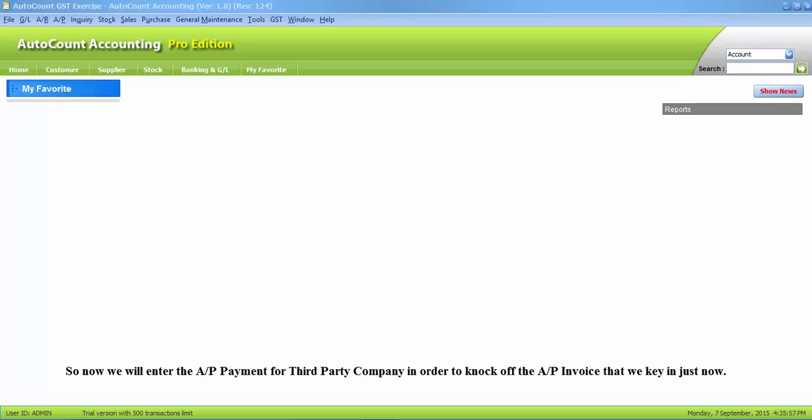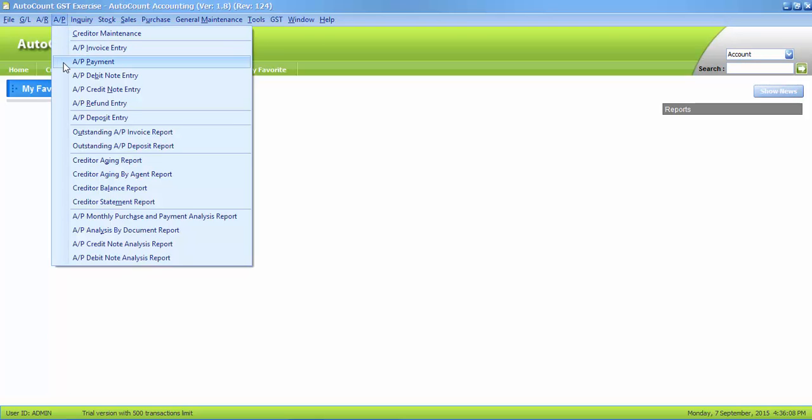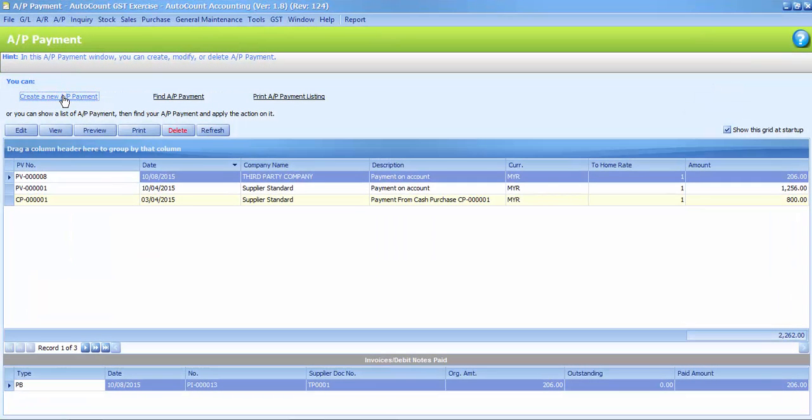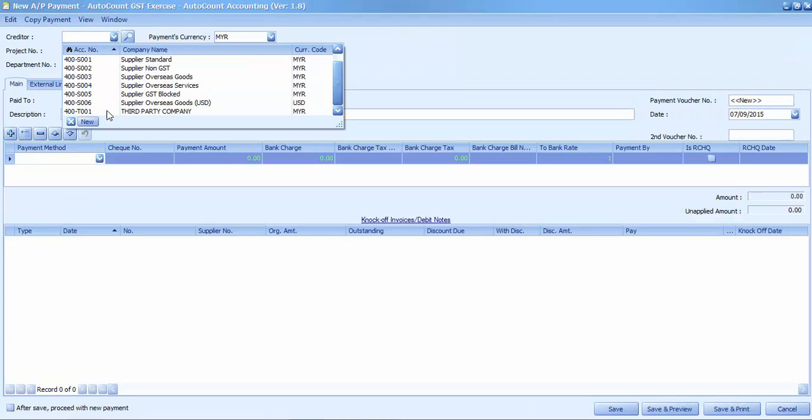Now we will enter the AP payment for the third party company in order to knock off the AP invoice that we keyed in just now. Kindly go to AP payment and create a new AP payment. The creditor is the third party company.